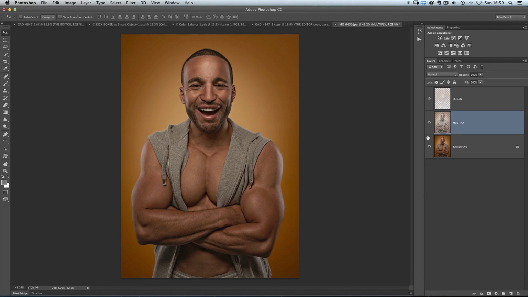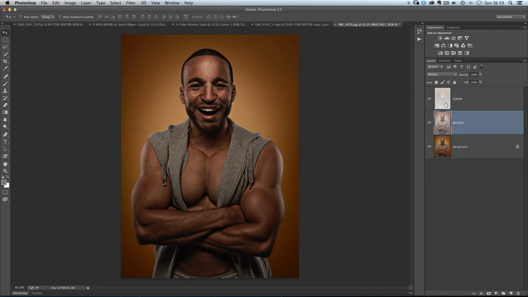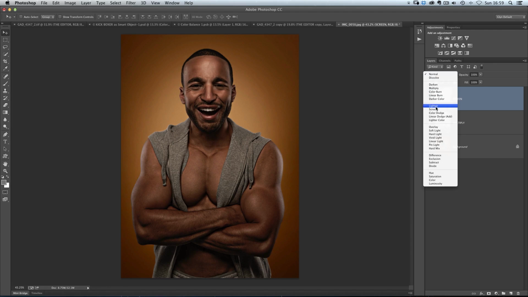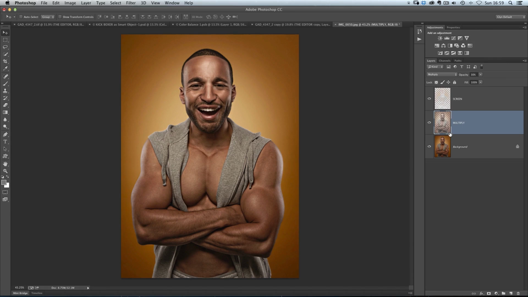Okay, so here's what we do. Now that I've got these two, the light parts and the dark parts, the Multiply layer I'm going to change to the Multiply blend mode, and the Screen layer I'm going to change to the Screen blend mode. Now it's more a case of personal choice and taste here, but I think the darks are maybe too dark, so I'm going to lower the opacity of that layer down to about 30%, something like that.